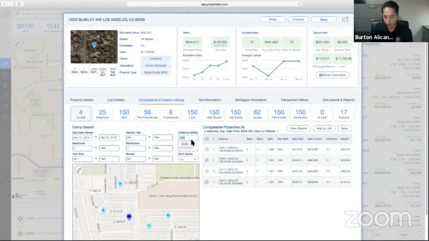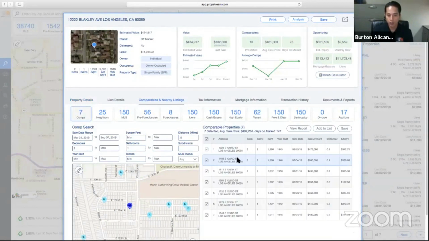So I might need to go higher, 0.5, and just look for the 2 1s. So here they are. I'm going to go ahead and deselect these 3 2s. Here are my 2 1s. I'm going to go ahead and choose that 2 2 as well. So with that said, our value is showing 3 comps at 460, which just seems about right. But now I get to feel confident that I didn't go by the system.